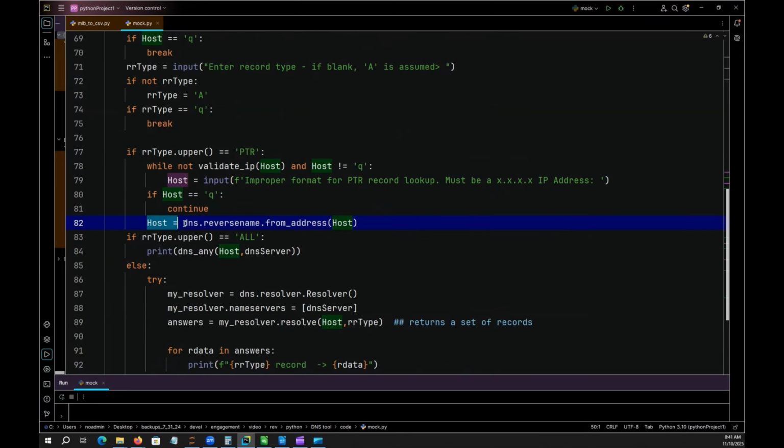And if it is proper, what I'm going to do is use a method to query DNS to do a reverse lookup on line 82. So host will be the IP address, and then it's going to do a reverse lookup and put the result into this host variable. So there's your pointer lookup.